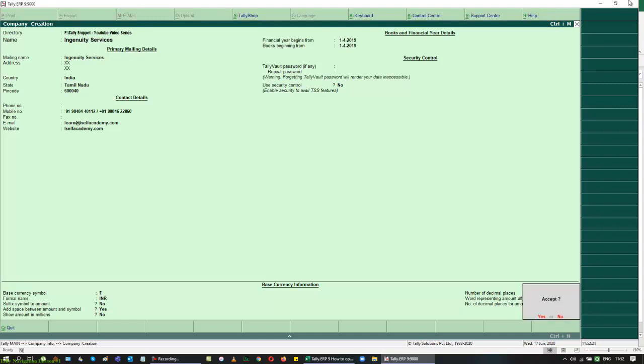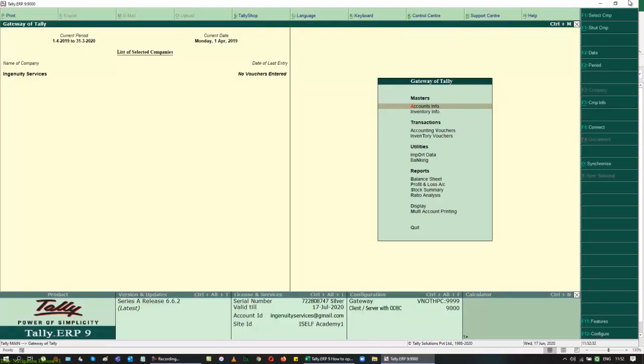Every time you save something in Tally, it will ask you a question like this: would you like to save it or not? Yes or no. You can either give an enter or Y to save your company. When I give an enter, you can see automatically my company is saved. And immediately you can see the books of accounts that we are about to maintain in the future. So this is how we will create a company.